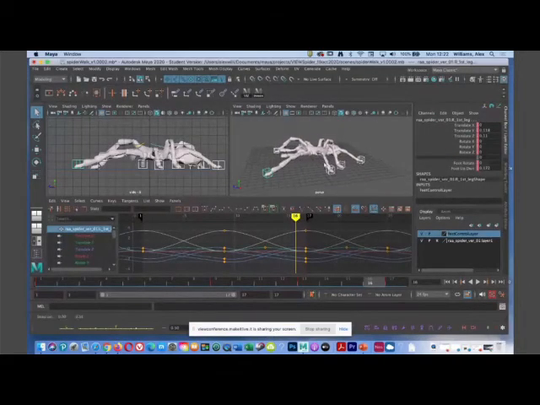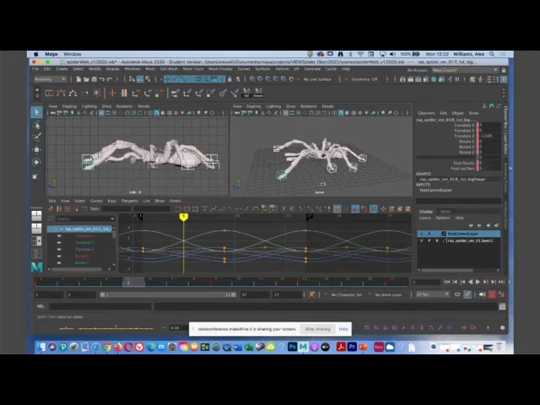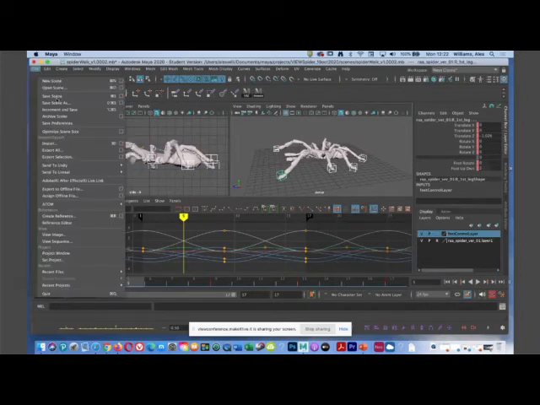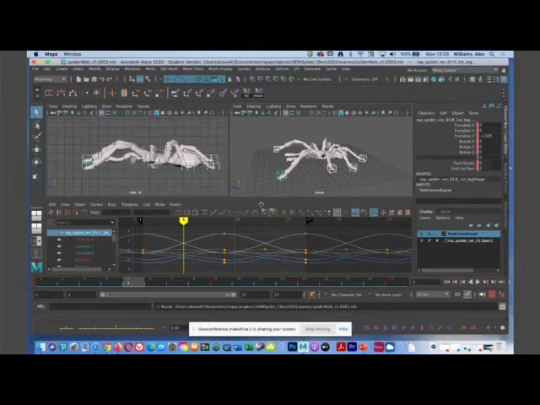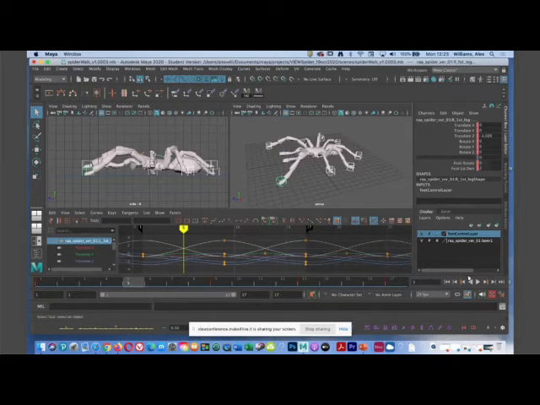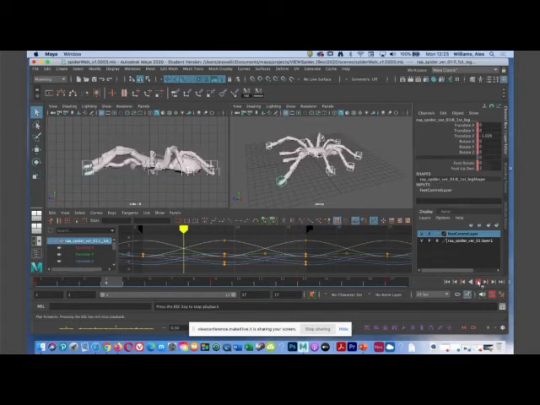So there we go. We've now done pretty much everything we need to do on the spider walking. So I'm just going to go ahead and save it. So file, increment, and save. There we go. So spider's walking along, bibbidi bobbidi boo.